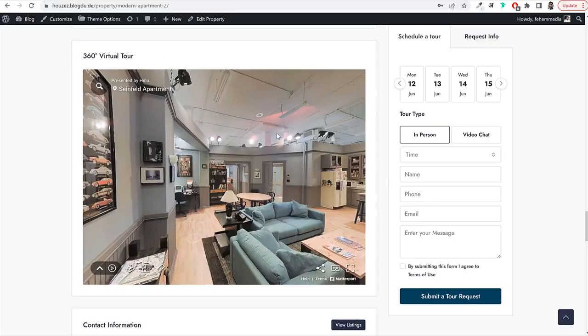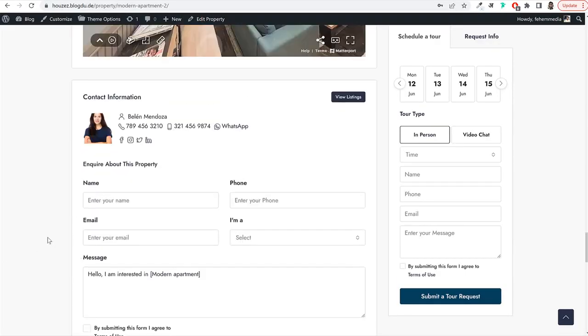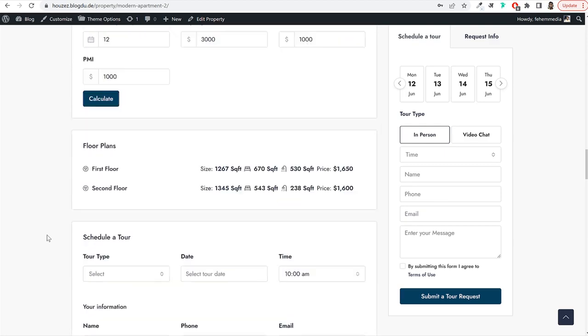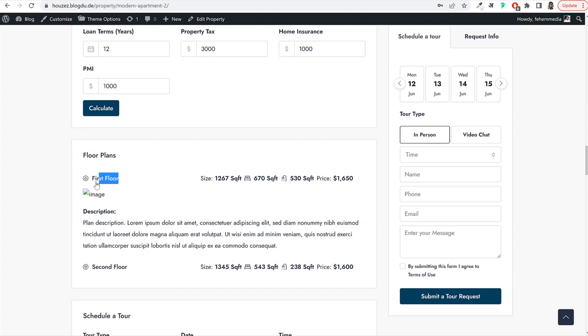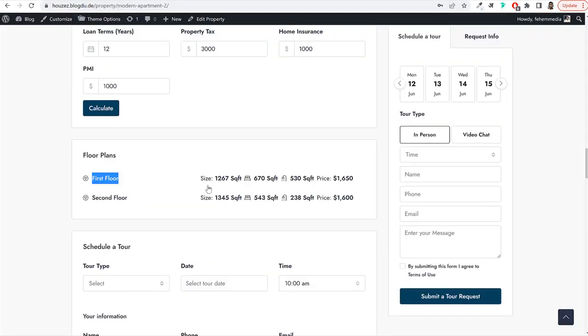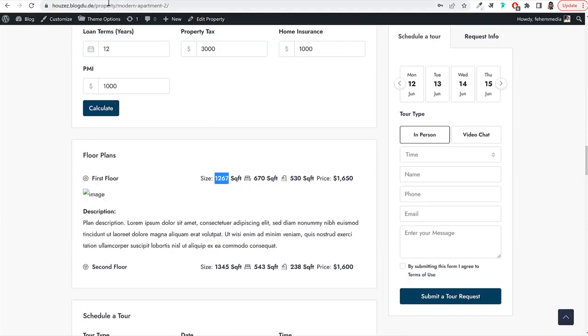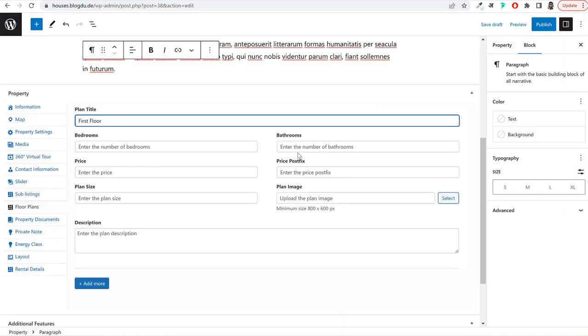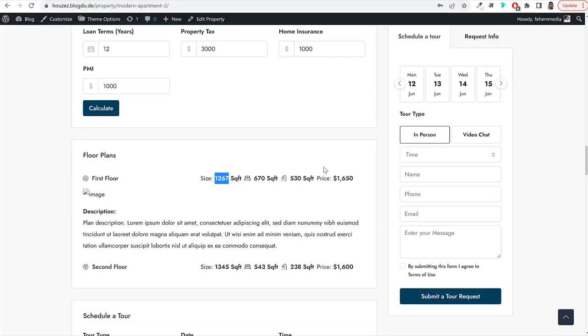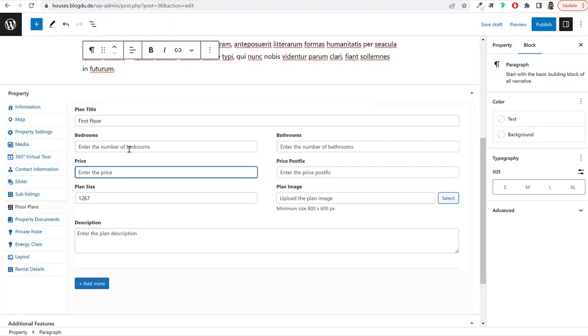Now we have floor plans. So if I scroll down, or maybe let's go up. Let's see the floor plan option. Here it is. As you can see, this is first floor. We don't have the image, I'll show you the image. And in this case, we are not adding how many bedrooms or bathrooms we have. We are just adding the size. So let's see, plan size is this. And what is the price? We are adding the price 1650. So this is basically per square feet. Okay, 1650 per square feet.